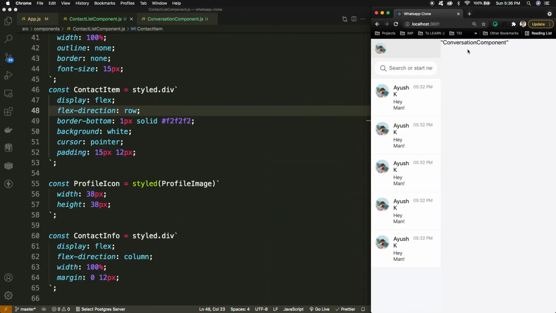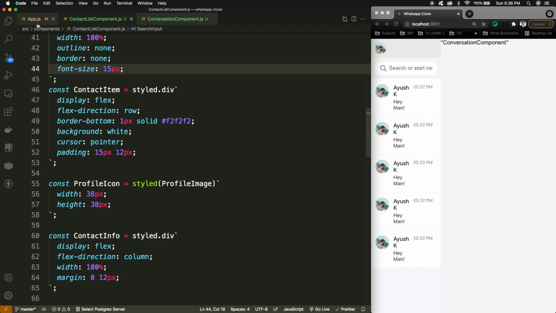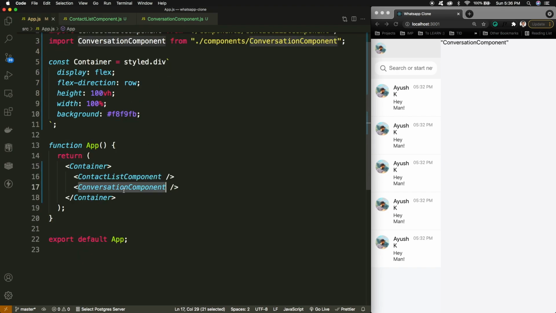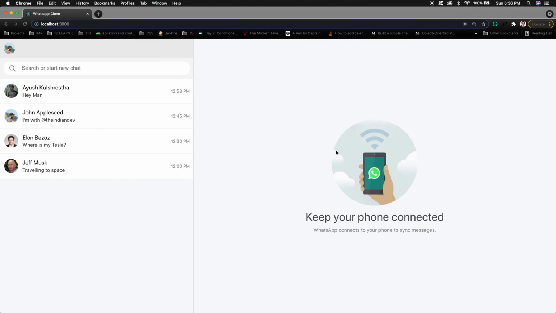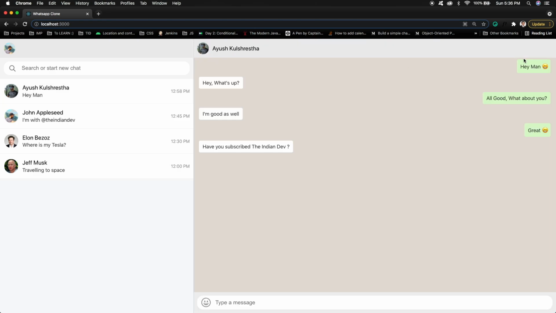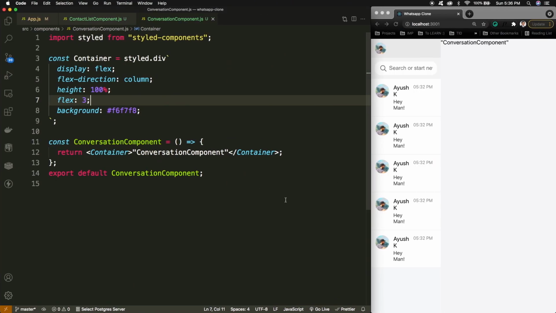Now we can jump onto the conversation component. We will be working with the placeholder a little later, but as of now I'll be working with this conversation component. Inside this conversation component we have the selected profile, and for that selected profile we have the header, the chat input box, and other than that everything is the message list. So I can simply go to this conversation component and start creating the profile header.